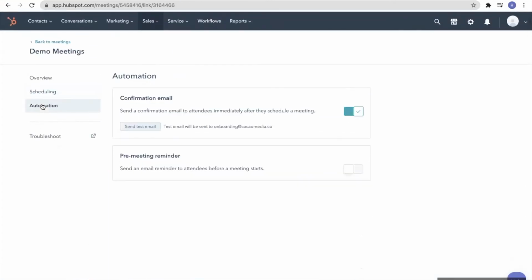The last thing we want to look at is the confirmation email. There is a default email that will go from HubSpot when someone books a meeting with you. You cannot edit that email, but it's quite fine. It just tells you that someone booked a meeting with you, and it gives them an alert as well that they booked a meeting with you.